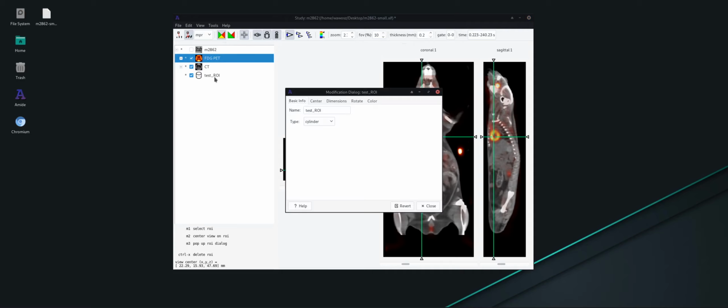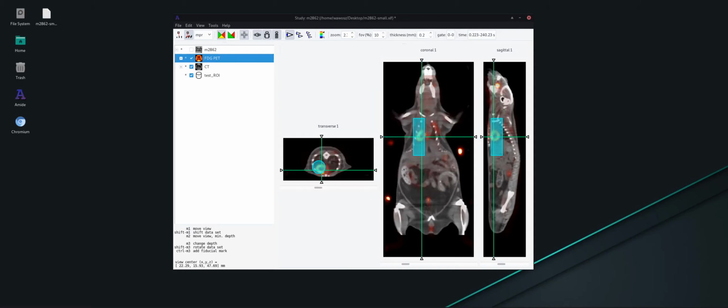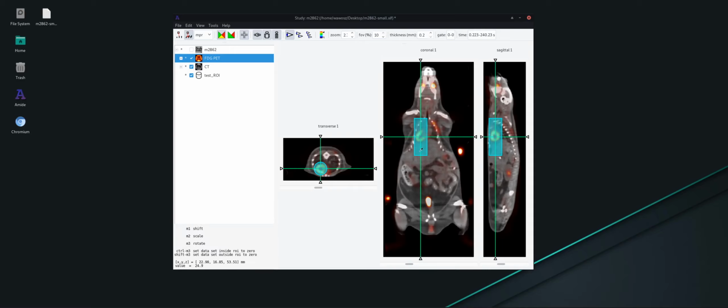With the right click, we can select some other options to modify. Let's go to dimensions. Within the dimensions, we can observe that the Z direction, so the depth, is already defined, which we defined in the previous step, but the X and Y are still zero. Let me change that to, let's say, 7 millimeters on each, and click close. Now our region of interest in the form of a cylinder is shown on the image. By clicking the left mouse button and dragging, we can just move it in the data set.